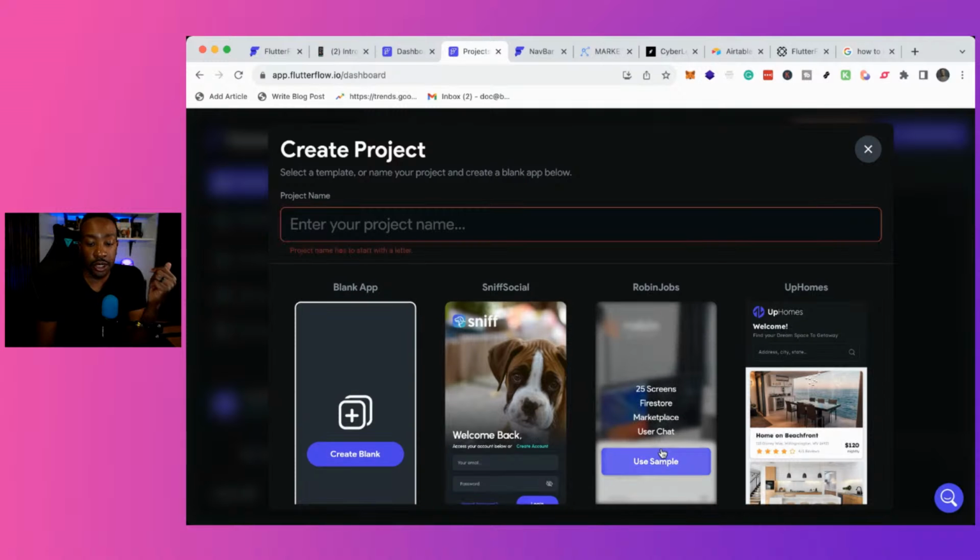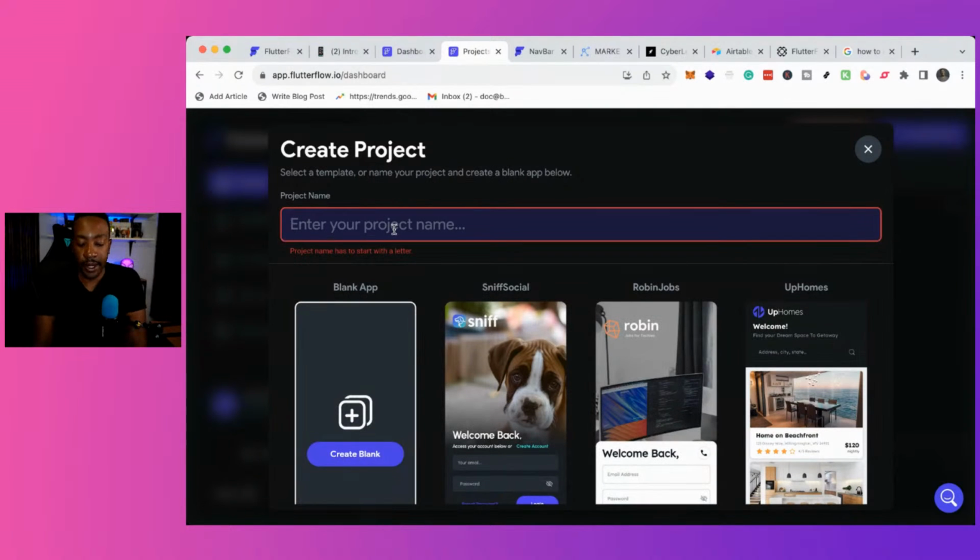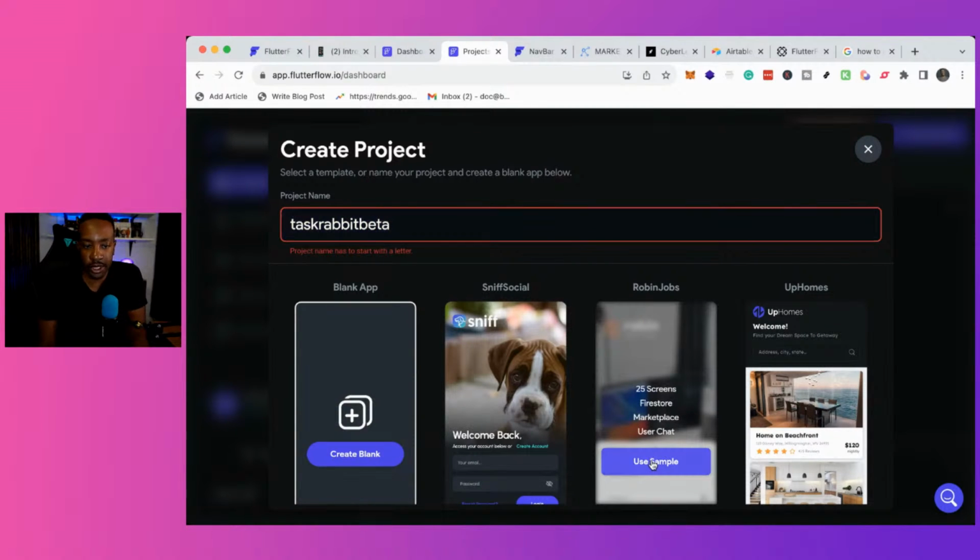So I'm going to use the sample here. I got to think about this. I'm going to say TaskRabbit beta. I'm going to name it, and then I'm going to use the sample. It's going to think about its life for a moment.